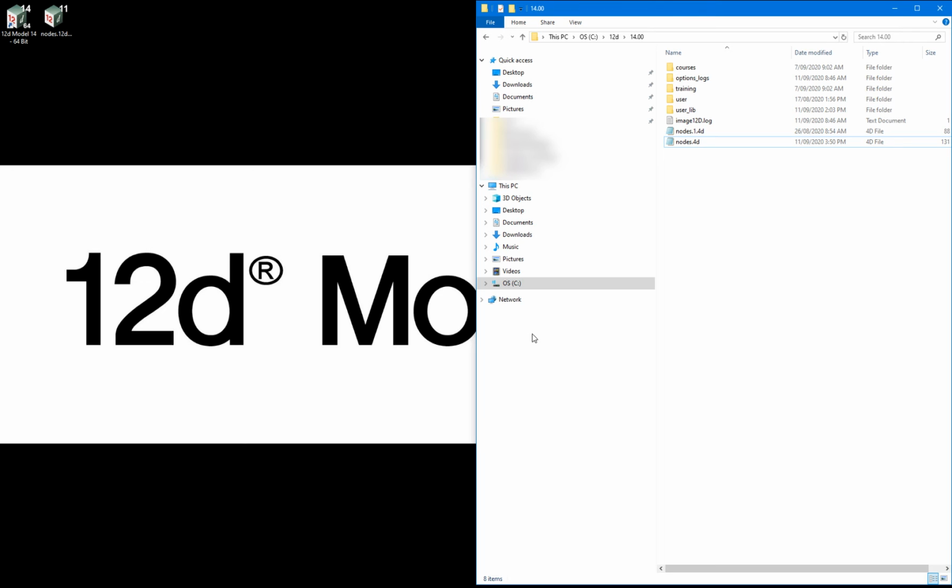So when you require a new nodes file, one will be generated and sent to you immediately. Upon opening 12D model, you will be given a month of notice when the nodes file is about to expire, giving you time to contact us.